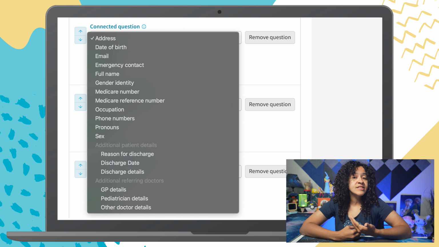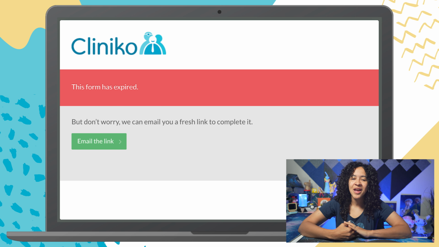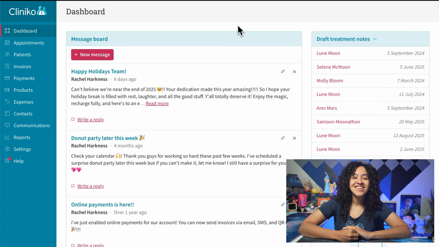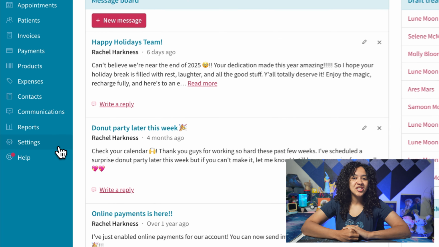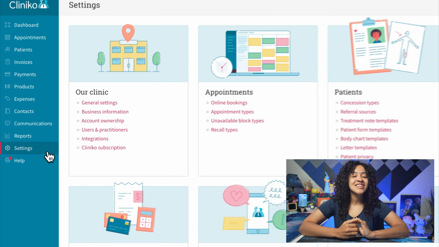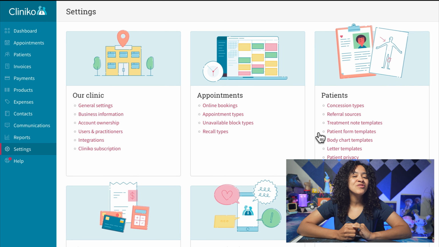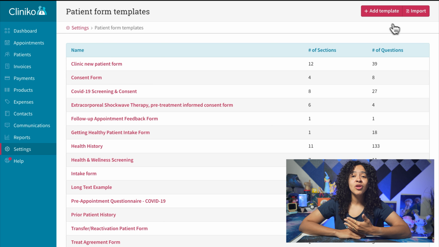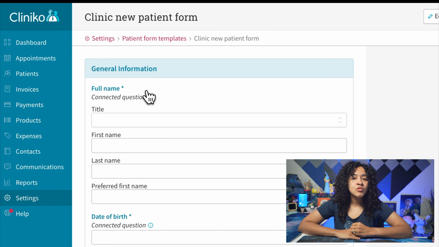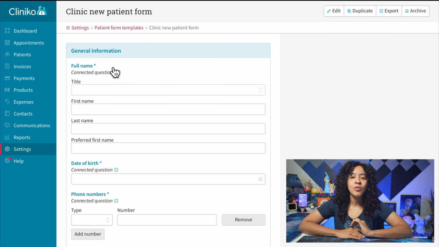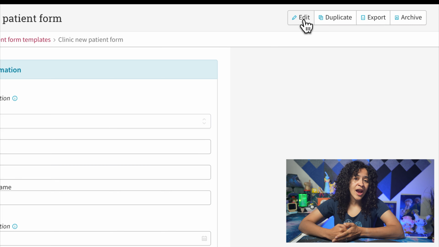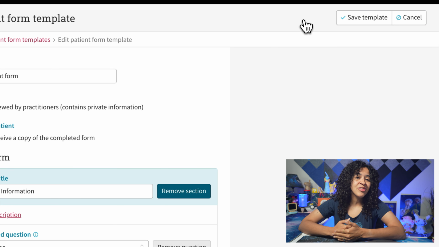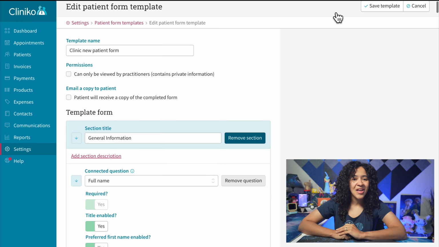what questions you can sync currently, and how this affects past and future patient forms. First, let's add some connected questions within your forms by heading to Settings, Patient Form Templates. From here, create a new form from scratch, upload your form, or you can edit an existing form. Regardless, we're going to add specific form questions that will connect to patient records so that when a patient fills out the form, their details update without issue.